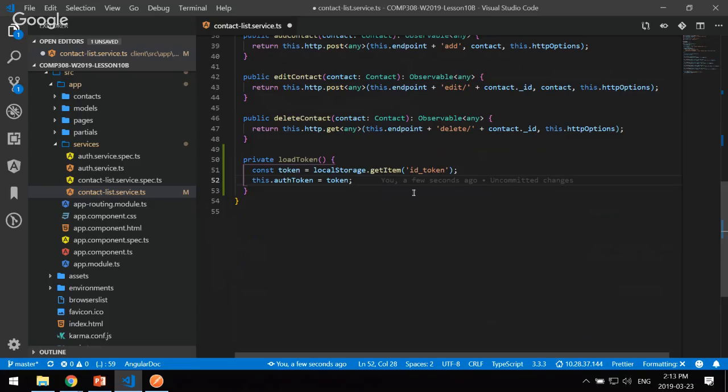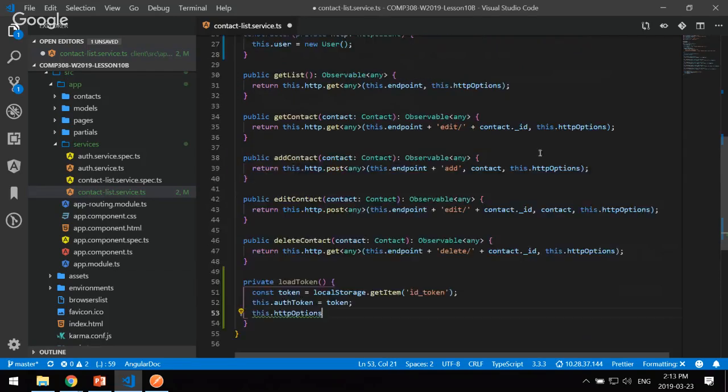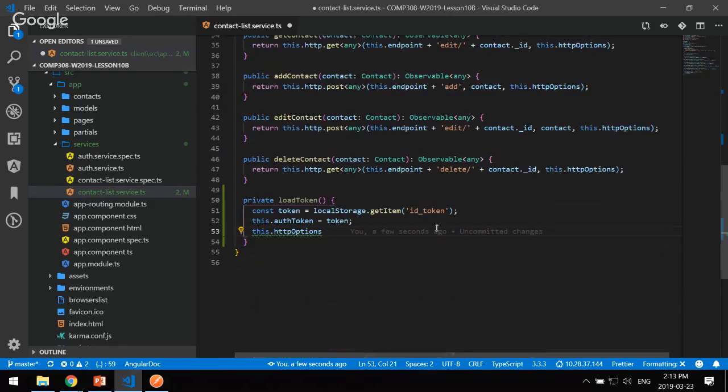So I'm going to go down to this dot http options. HTTP options is an object that I've created up here that basically controls the header information. Right now, it doesn't include the authorization header, and I'm going to make that happen. I'm going to say HTTP options dot headers is equal to this dot HTTP options dot headers, and don't worry about the syntax. This is just how it works. Set. So I want to set the headers in my HTTP options.